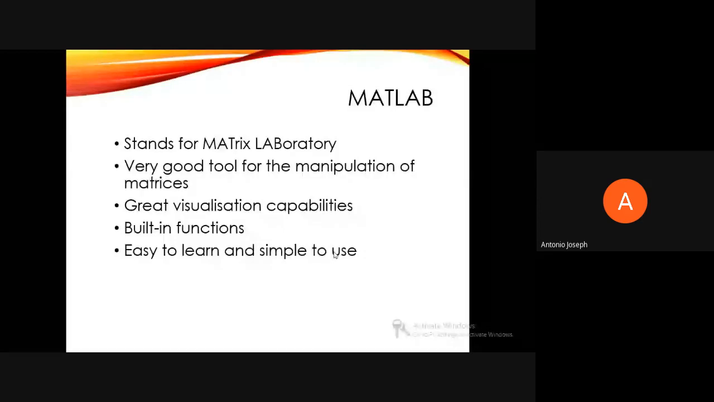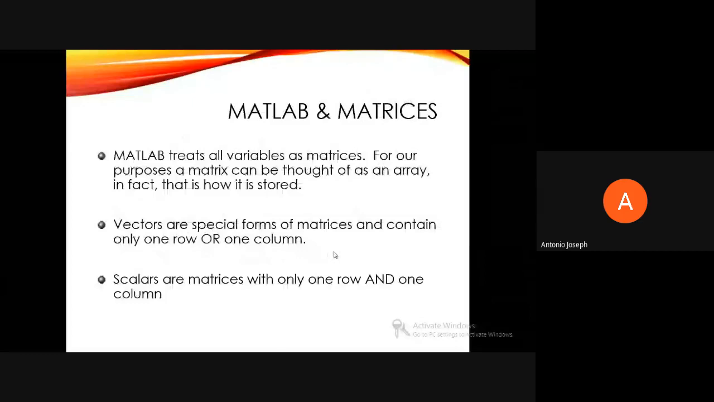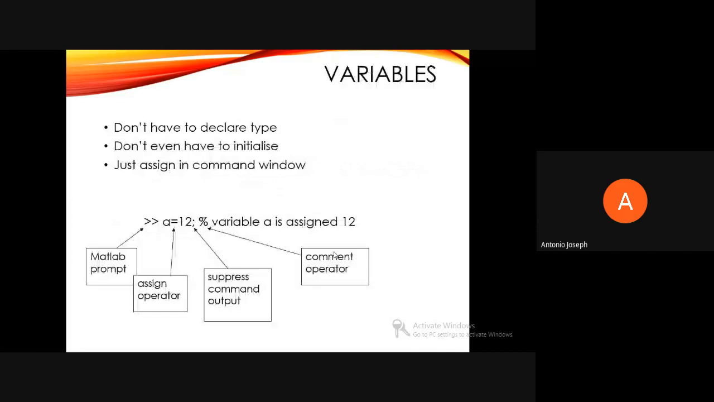And all the variables that we are giving in MATLAB are treated as matrices. So that will be treated as an array, and the array can be of two forms, a vector or a scalar. That means a vector will contain one row or one column of data, and a scalar will contain only one row and one column. So if you are giving A is equal to 1, that means that's a scalar.